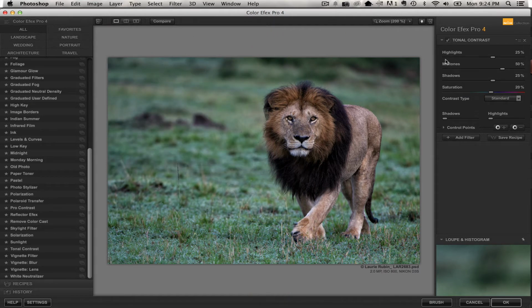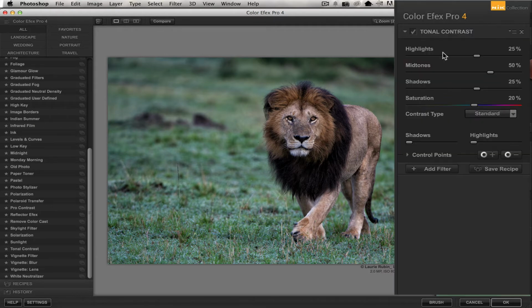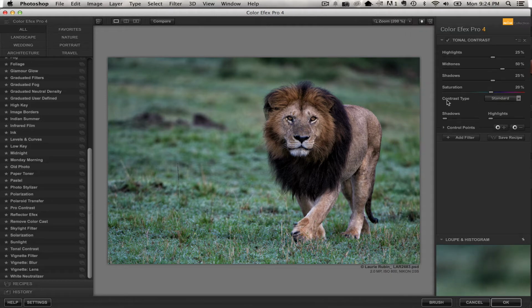So what I'll do here is just make a few adjustments on the right-hand side. You can see we've got control over the highlights, midtones, shadows, saturation, and by clicking on the contrast type I can choose some different variations. So I'm going to choose the balanced selection here, and underneath the control point section I can change the opacity.